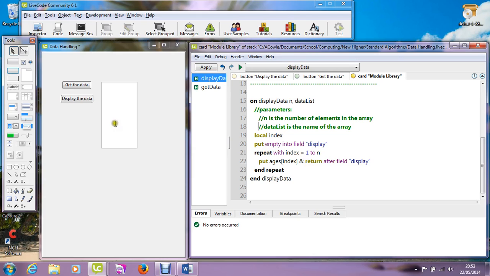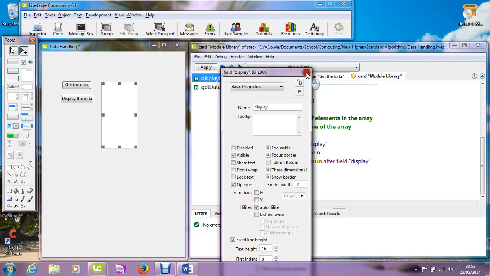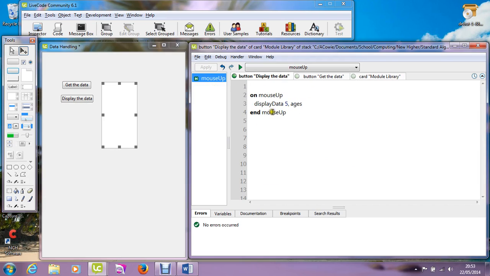I put empty into my field, which is called display. And then I count round this from 1 to n. And I don't want it fixed on the array ages, I want it to be more general, so I'm going to put data list there. And when I call display the data, I'm going to pass across 5 and ages to that handler. So let's just see if that actually works.